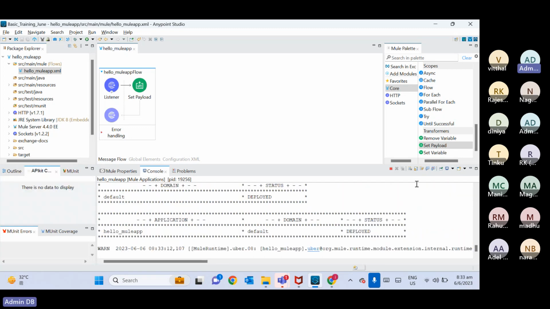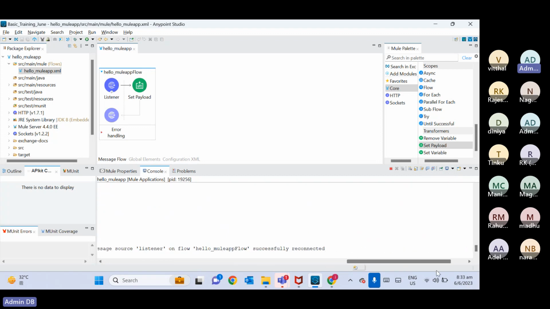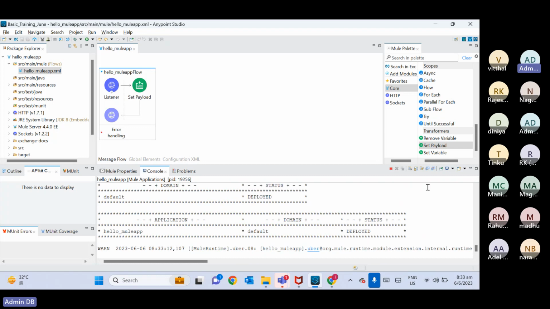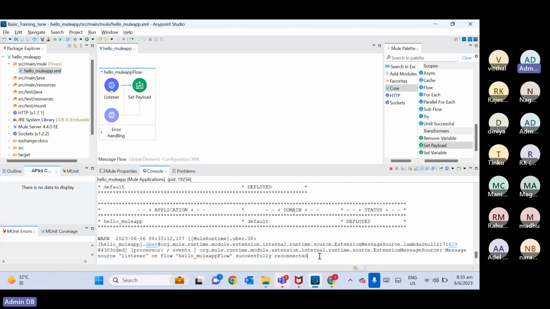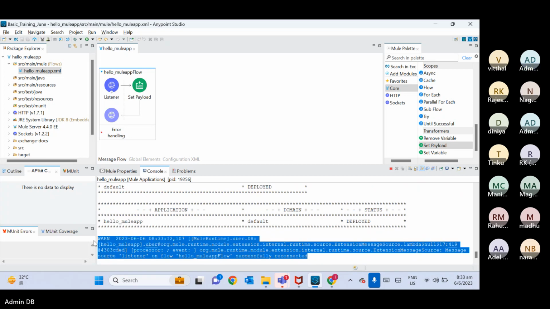Here you can see we have one option, a word wrap option. At this moment, you can see this log is coming in a single line. We have to scroll this, but if you don't want to scroll, then click on word wrap. So everything will come in one page only. Okay, so you can select this word wrap option.